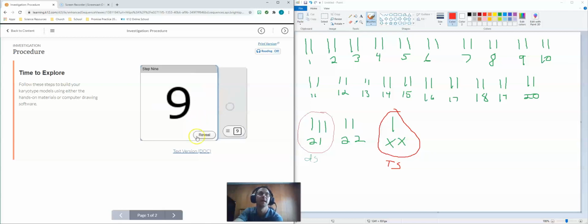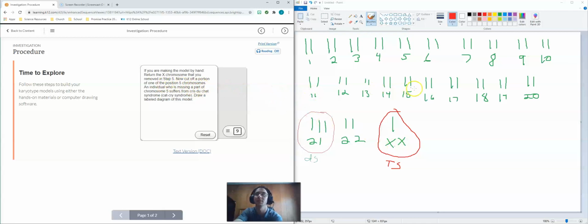Okay, we already did that. Number 9. If you're making the model by hand, return the X chromosome. So you can return it if you want. Now cut off a portion of one of the chromosomes in position 5. So notice these are about the same size. All you have to do now is cut it in half. Then of course I'm going to go ahead and circle it. That way I can easily see it. You don't have to circle it. You just have to make sure it's significant. Now this is called cri-du-chat syndrome. So I'm going to just call it CCS.